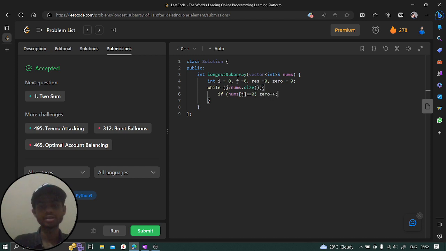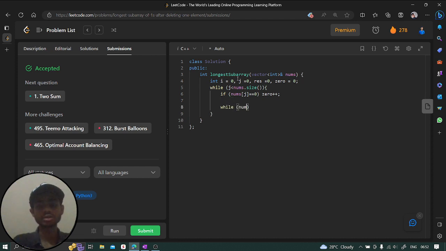So we can say like this, and directly while zero is greater than 1, what we have to do is move our first pointer, i, to the right side. So first of all, if nums of i is equal to 0, you have to decrement it.